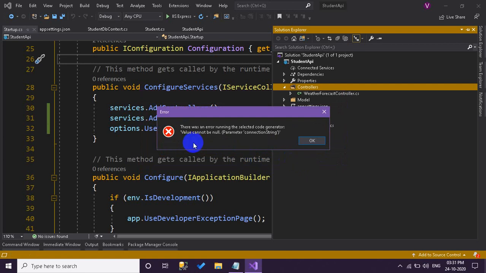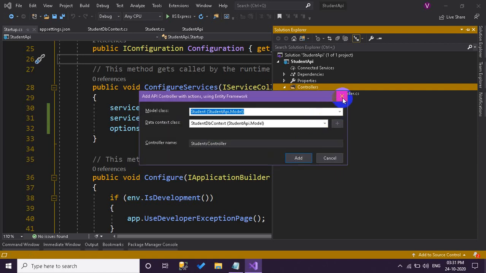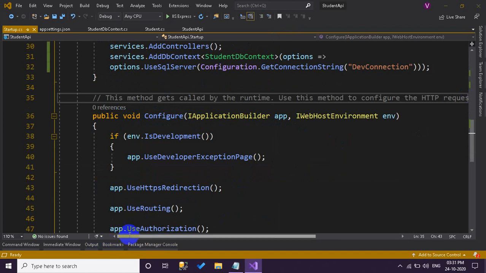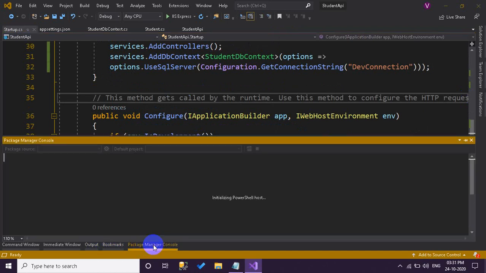We are getting an error. There was an error running the selected code generator. Value cannot be null, the connection string. Some kind of issue is there. So we can check that. Maybe we can build it.